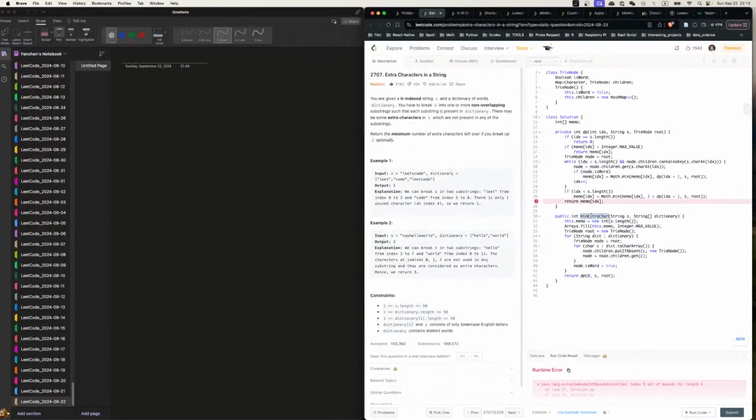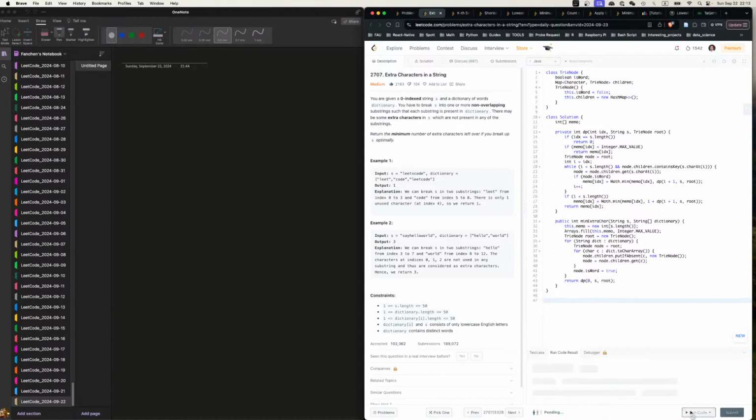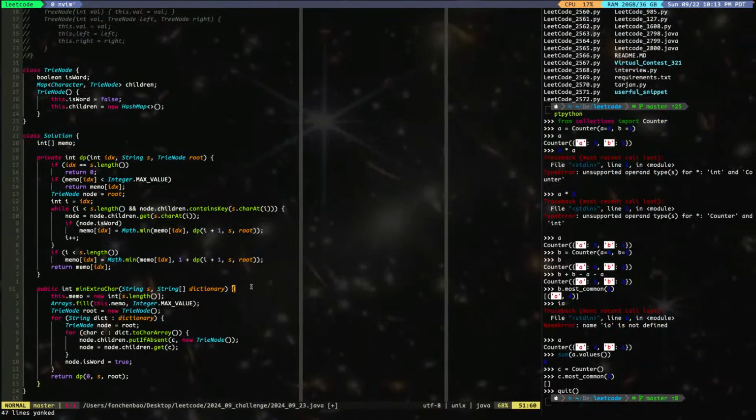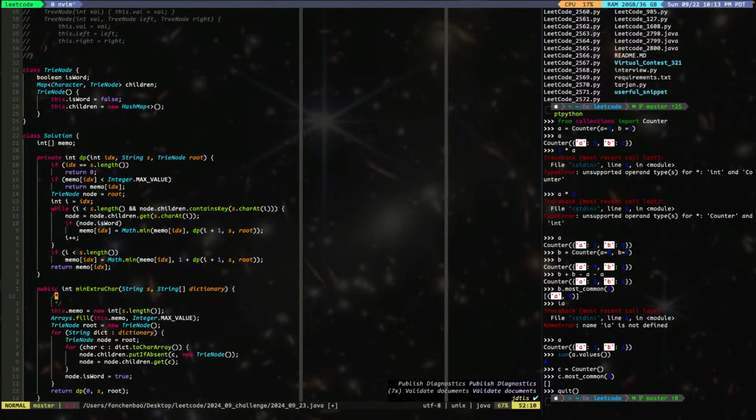Let's try this one. Looks good on this one. Let's try the other one. Oh. Looks alright. Maybe this is the solution. Maybe we'll slug it out.